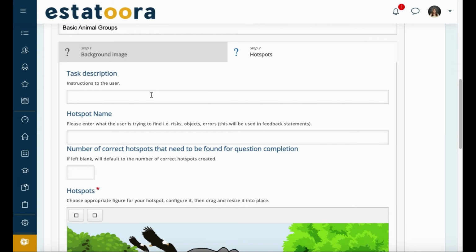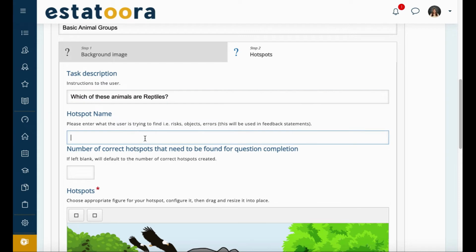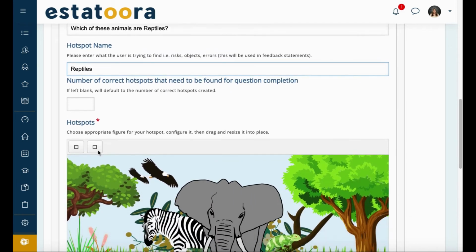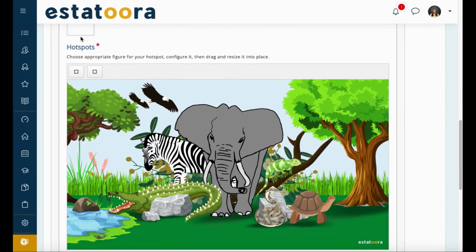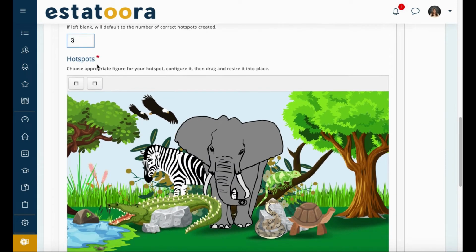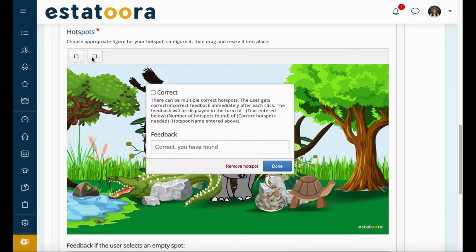The next step is to type in the task description or the instructions: which of these animals are reptiles. Under the hotspot name, type in what the user is trying to find. So in this activity, we put reptiles. Number of correct hotspots that we need to be found for question completion: we have 3. Then over here, you have to choose which figure you will be using for your hotspot. Let's try the circle. Do not forget to click the checkbox if what you will mark is the correct answer.